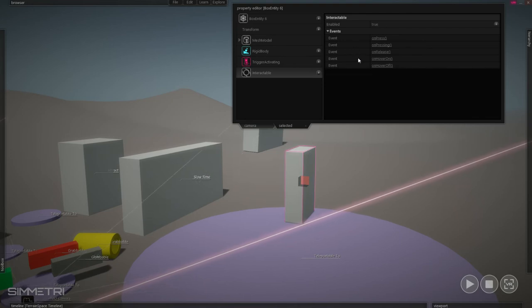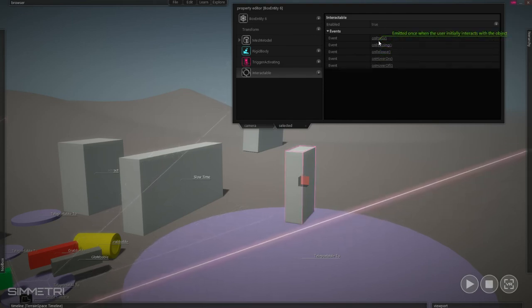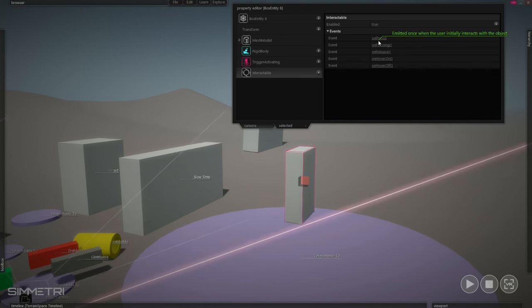Kind of like JavaScript, or other interaction systems, you've got on press, on pressing, and on release. The on press will get called once when you click the VR button, the interact button. On pressing will get called for the entire time you're pressing. For example, slow time is slightly different, but maybe you want something emitting persistently every frame, 90 frames a second, while you're pressing it. On release gets called when you release it.